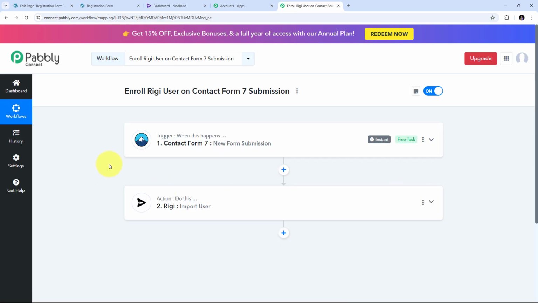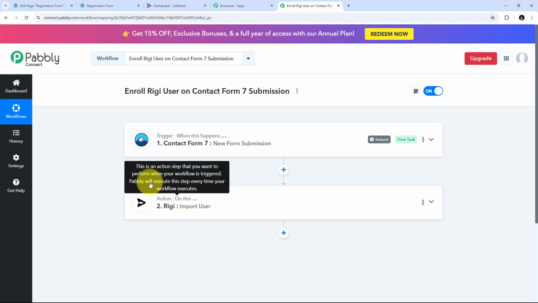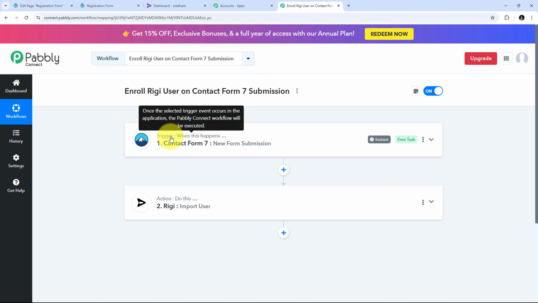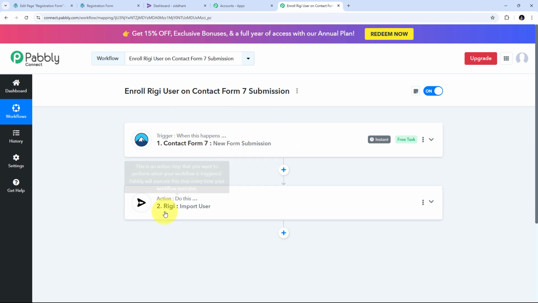Here with Pabbly Connect, I have connected Contact Form 7 with Rigi to automatically enroll Rigi users on Contact Form 7 submission. Now let's summarize what we did here. First I set up my trigger, and my trigger application was Contact Form 7, and my trigger event was new form submission. Then I set up my action step, and my action application was Rigi, and my action event was import user. This is how I have successfully created this workflow, and you can also create it by following all the steps that I did in my workflow.